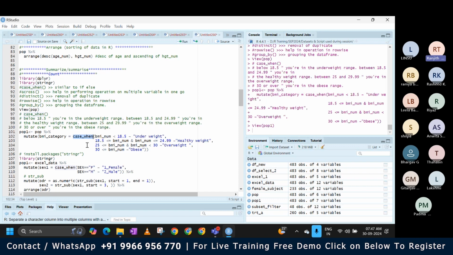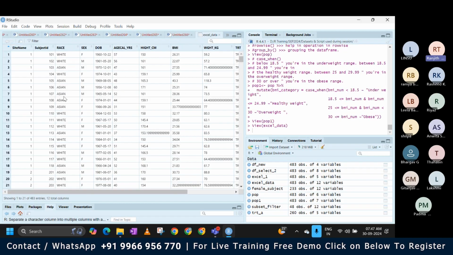Sometimes we'll also have to create proper labels. For example, in the data frame, we have the variable in the form of M and F. Do we have that? Yes, here in the Excel_data, we have the gender information in the form of M and F.